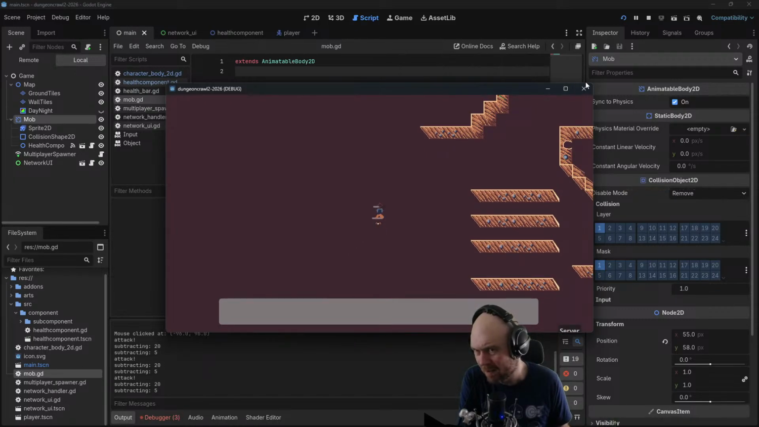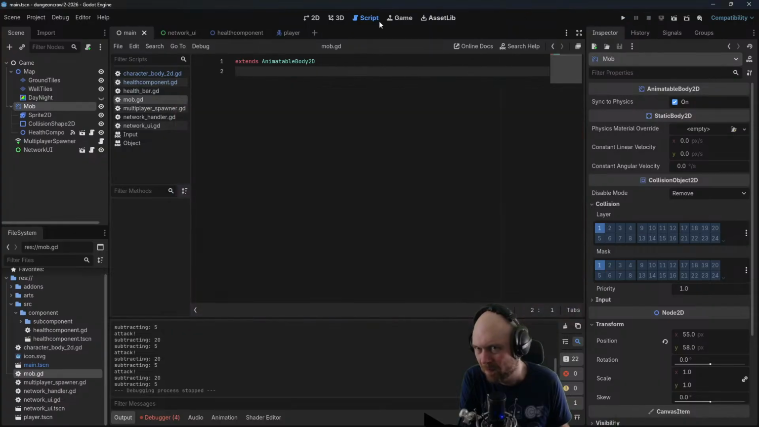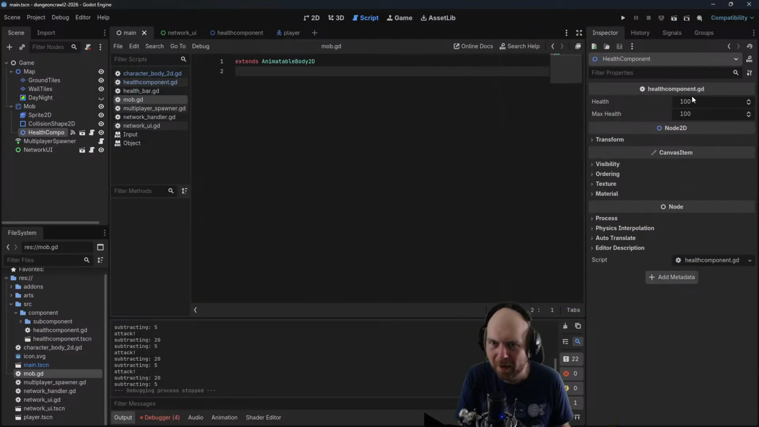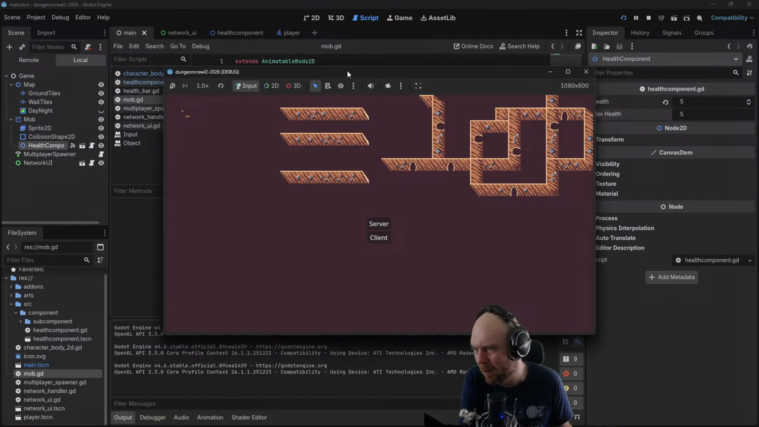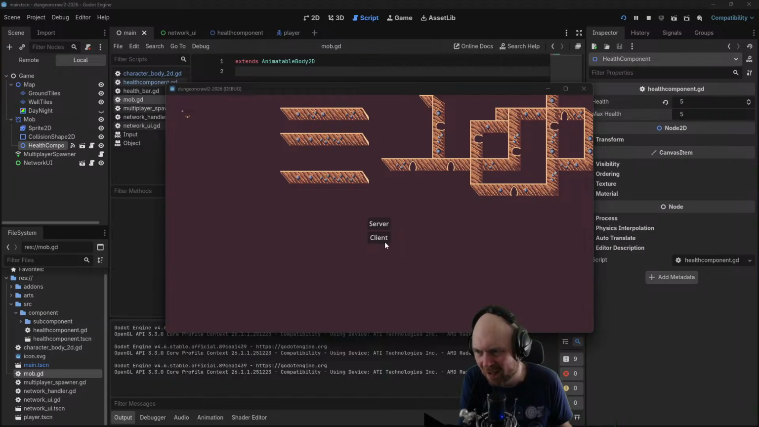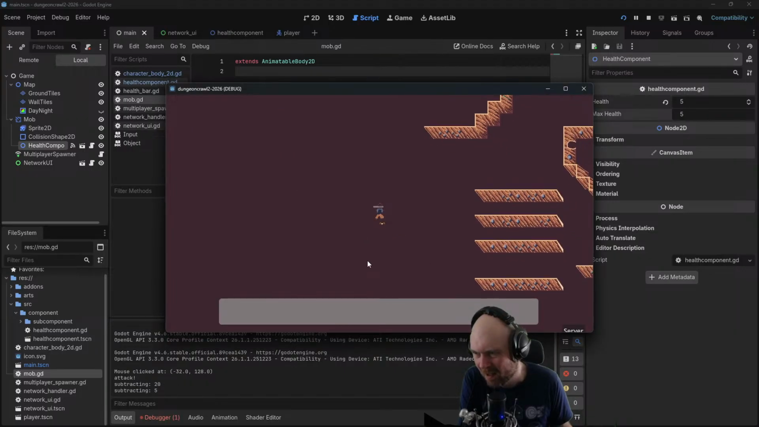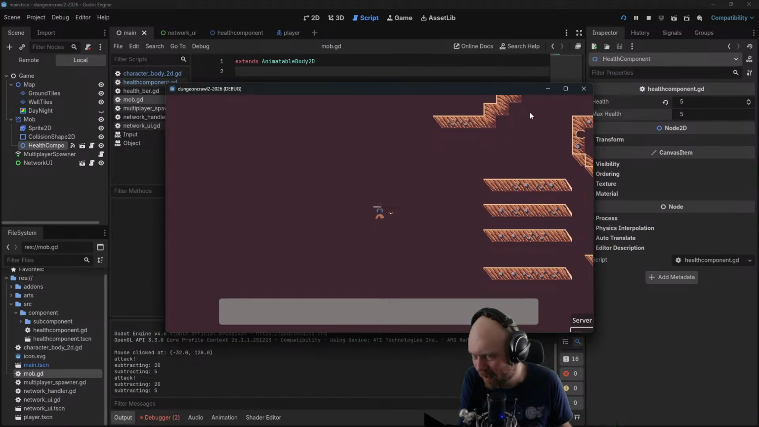That's wrong. This is wrong. And we can verify if we set this to 5 and 5, this batch should lose all its hit points in one hit. Okay, wait a minute. That is set to 5. Okay, so that is actually working. It's just the player that's wrong.